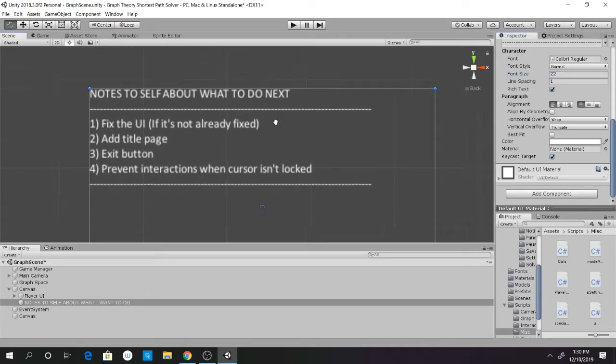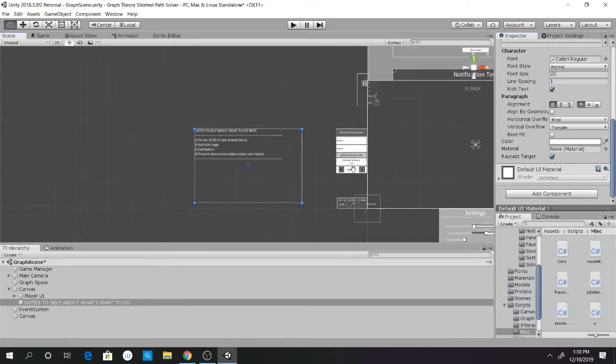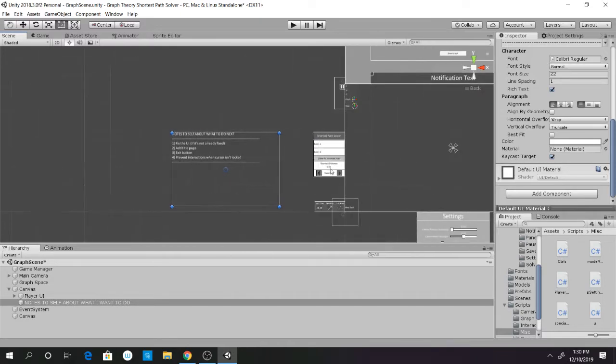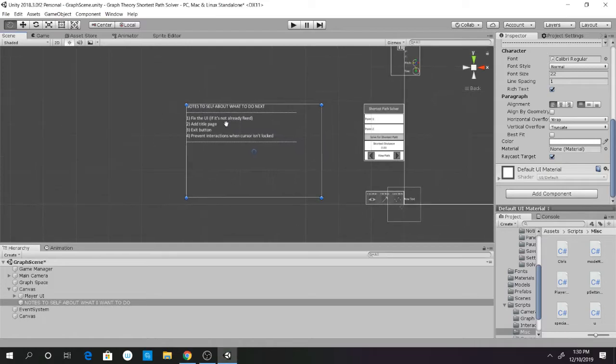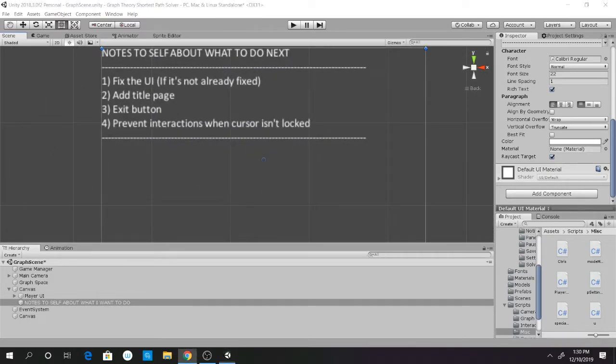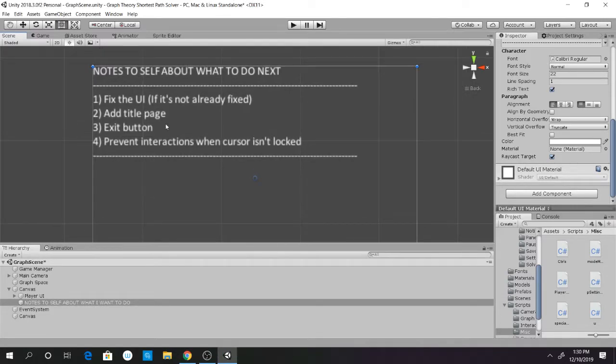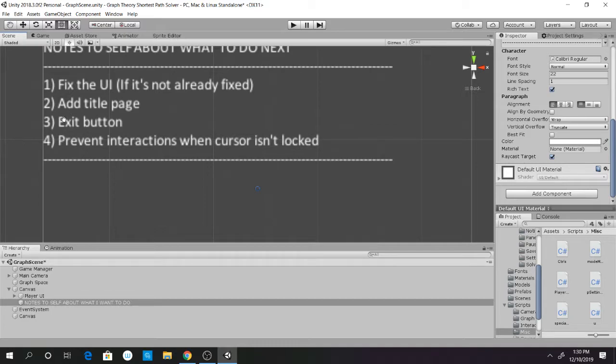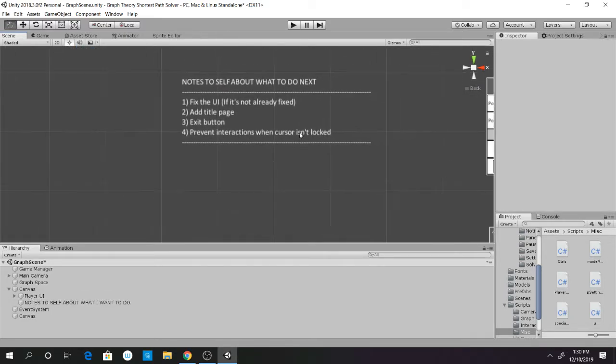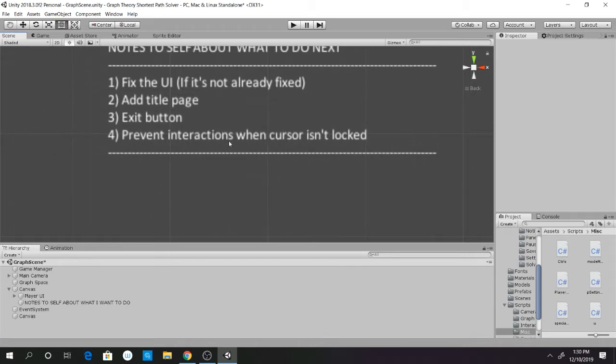So we are going to be fixing the UI. I think I already fixed all the UI if I'm not mistaken. Then we also added a title page, and this thing's public, right? Yeah, it is. Anyway, so we added a title page and we put the exit button. And oh yeah, we need to actually put the exit button, which is probably the most important thing that we have to do.